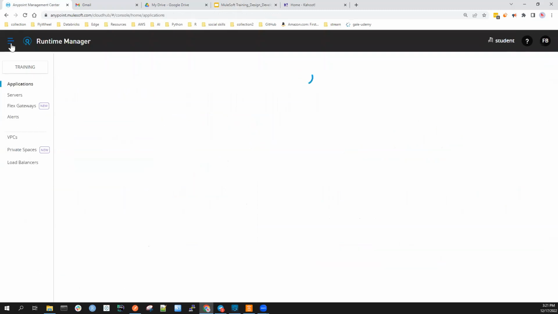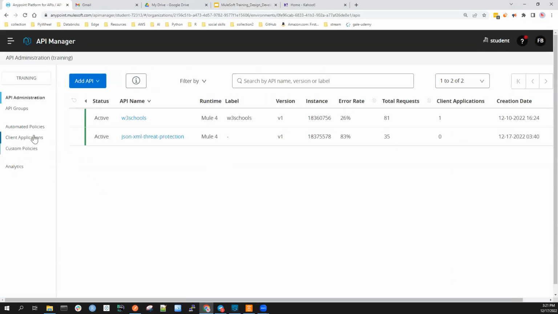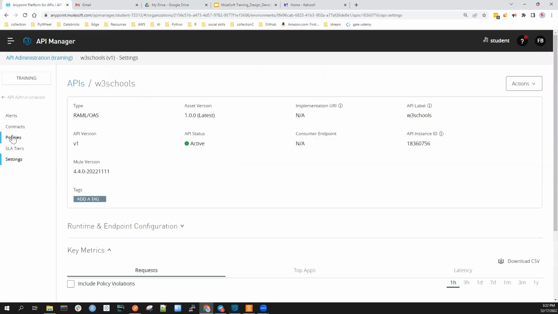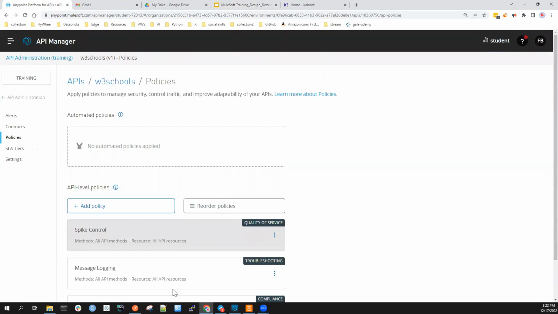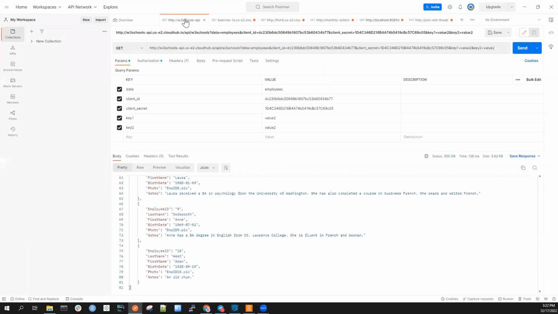So policies, let's go to API manager, and so these are the APIs that we have been working with, and the policies. Let me first send a request and show you that it is working. Then I will block my IP and it should fail. So it is this one. Let me remove this one so I don't need them. Sorry.